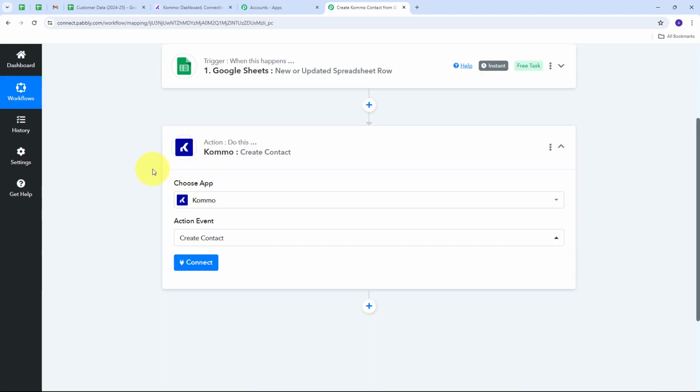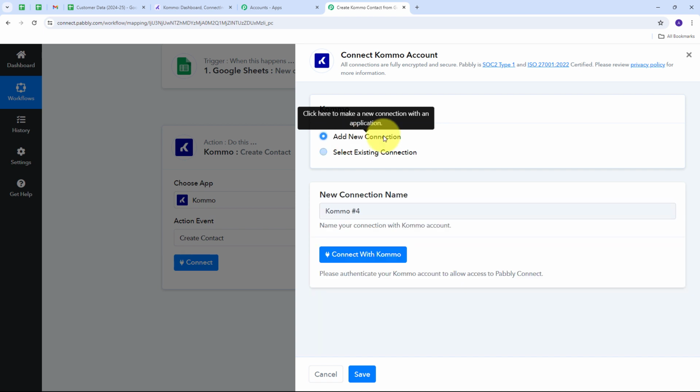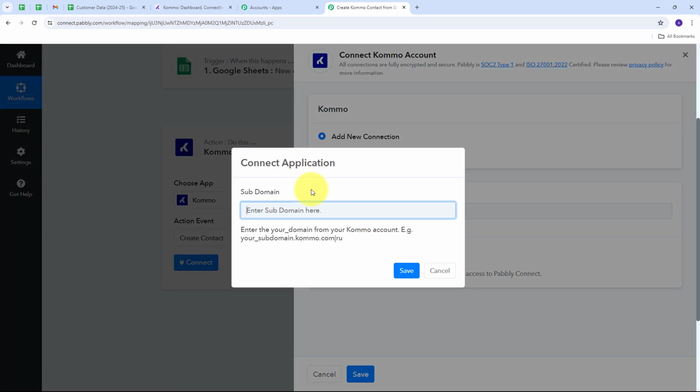And I'm going to connect Kommo with Pabbly Connect in my workflow. So I'm going to click here. And I need to click on add new connection. And I will click on connect with Kommo. And now for connecting Kommo with Pabbly Connect, I need a subdomain. So how am I going to find this subdomain?